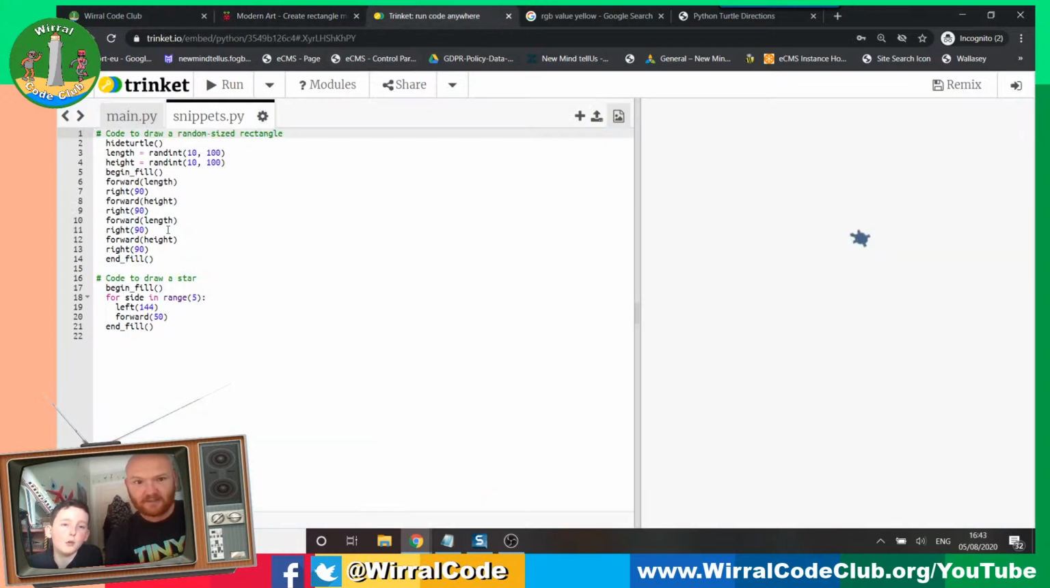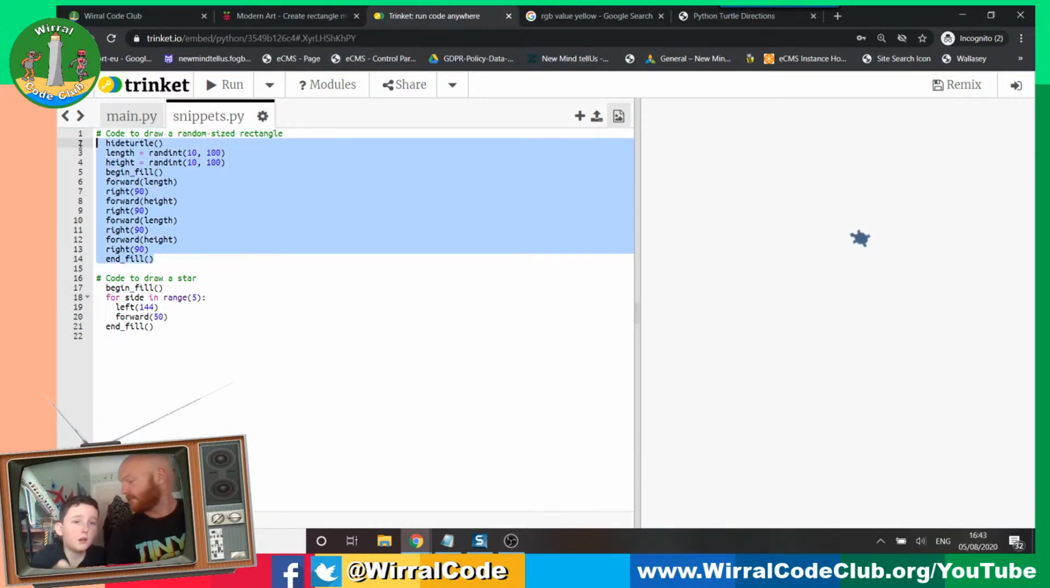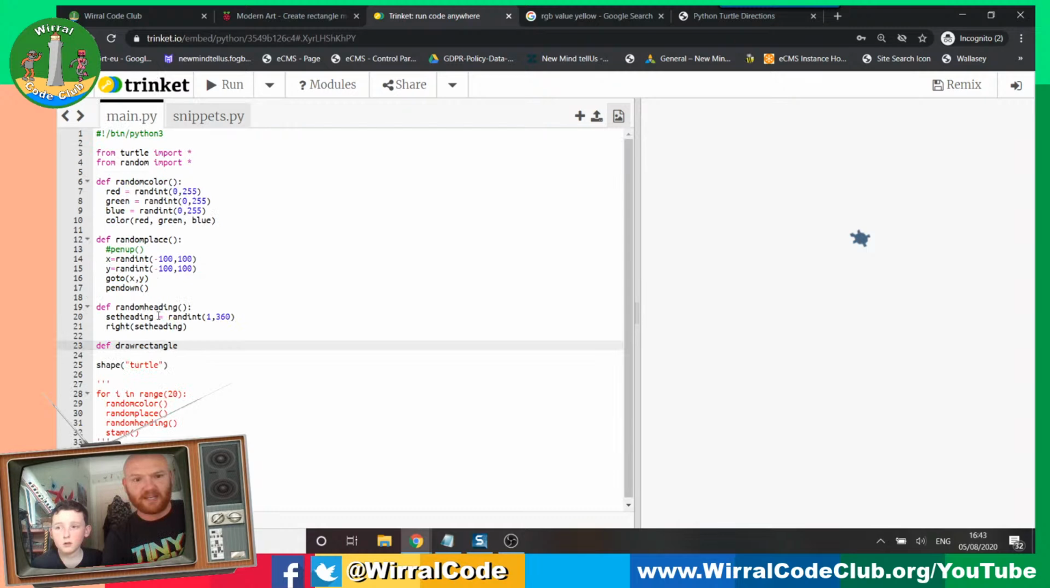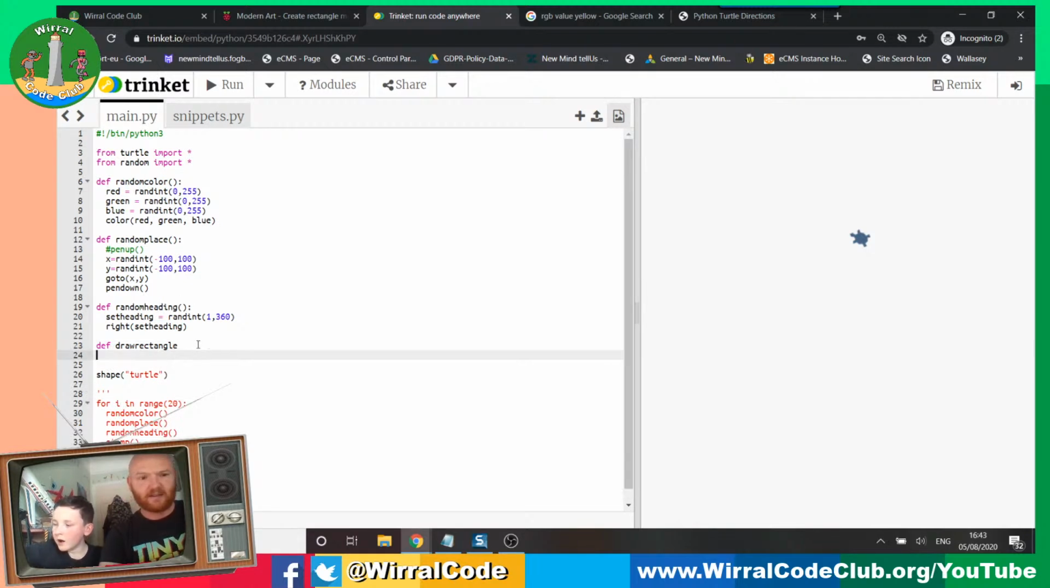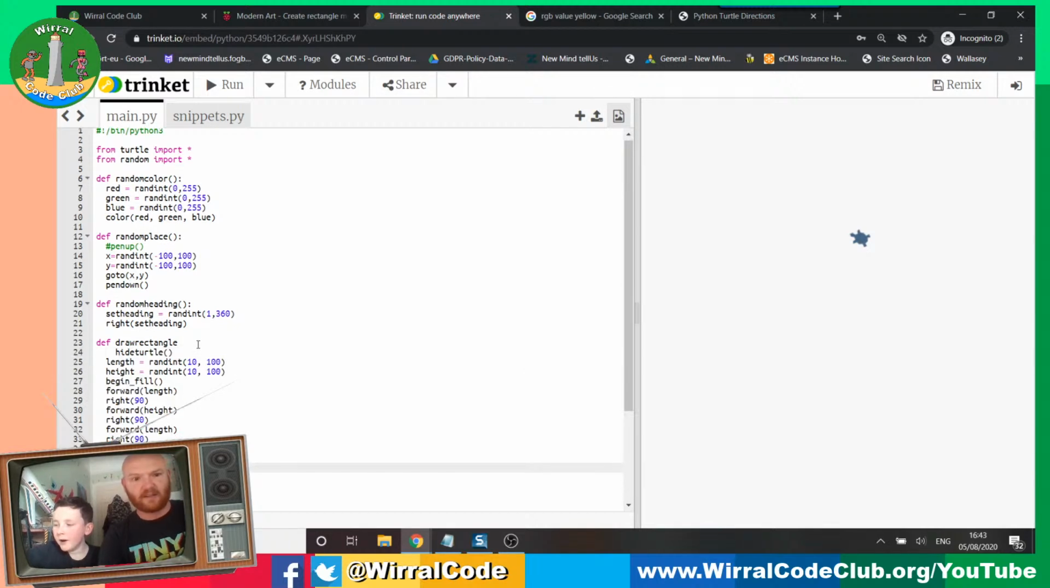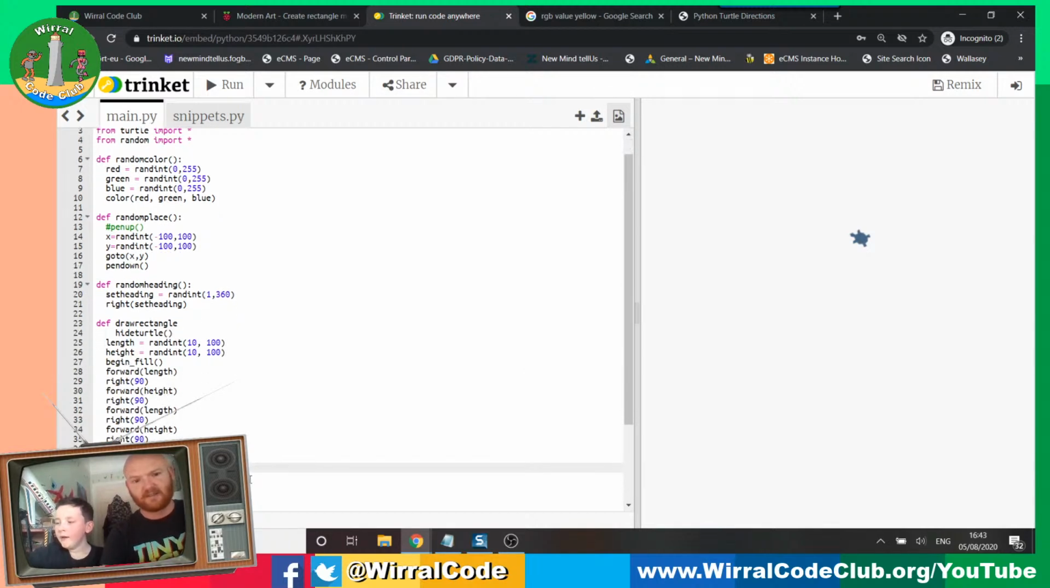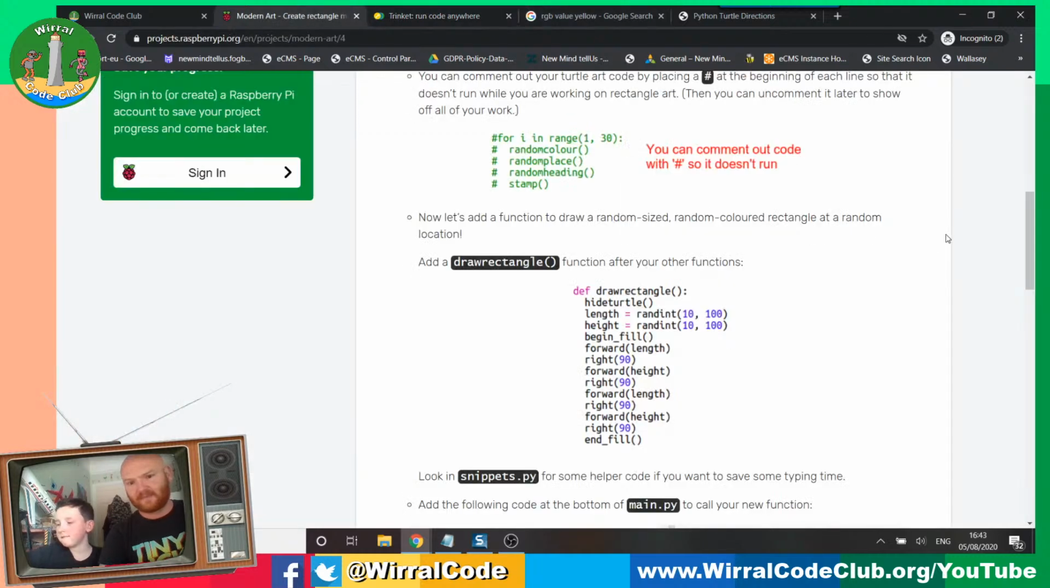The hide turtle one. So we just highlight it by dragging the mouse over. It's highlighted in blue. Control and C to copy. Click back in the main py, and then there you go. So we've copied that code in.